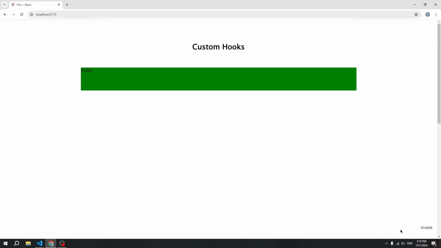And I think it's a very useful hook because we often create very difficult animations with our scroll, and thanks to this hook we can create different difficult animations with our scroll. Okay, today we created a custom useIntersectionObserver hook to track the visibility of an element.